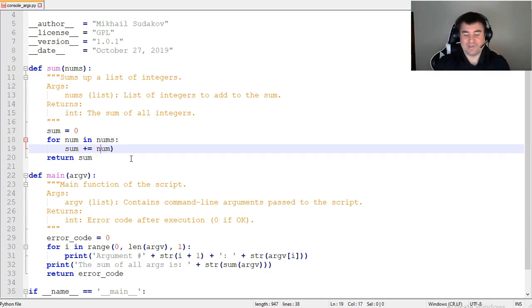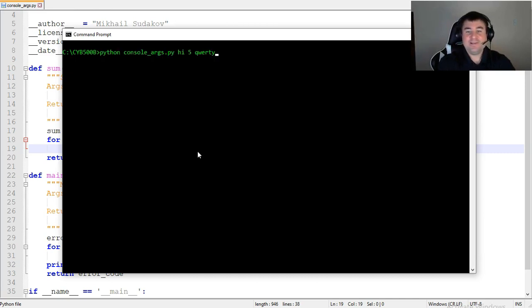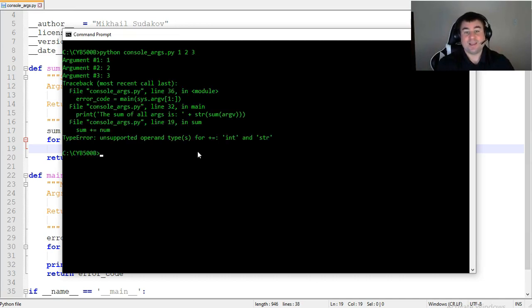Let me undo this and show you an example without it. I'm going to clear this output. In this case, we do want to be passing integers. So I will be passing integers 1, space 2, space 3. We want to compute the sum of 1, 2, and 3, and of course, we are expecting 6. And enter.